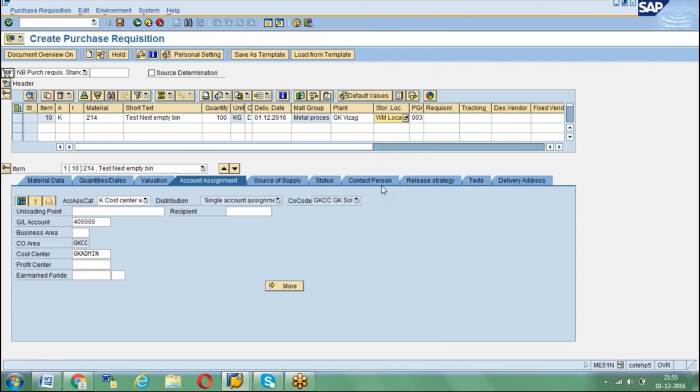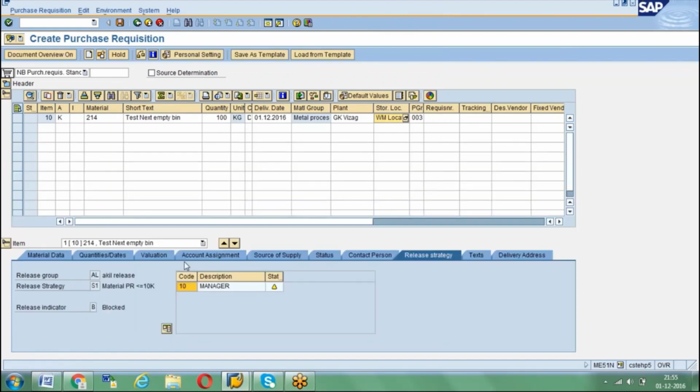Okay, that's it. If you have done the release strategy at the item level, it will come here. If it is at the other level, it will come at the top. That's it.